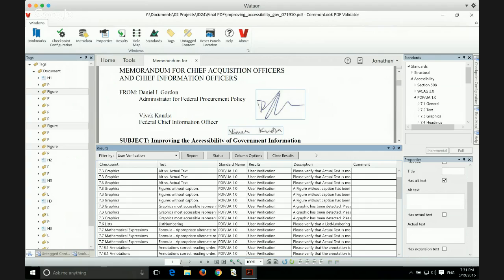Once that's all set, I can then go ahead and generate a report. And Common Look Validator provides us with a really nice detailed report in HTML. From here, we can take the report that's included and customize it for our very own project management styles.